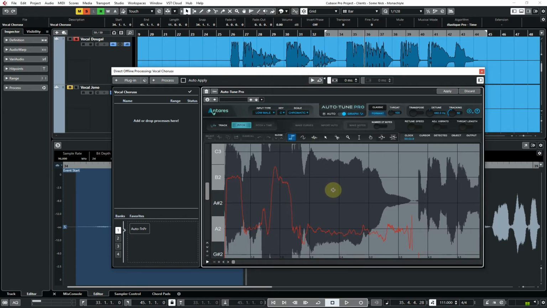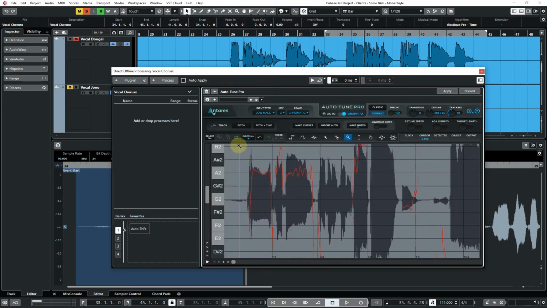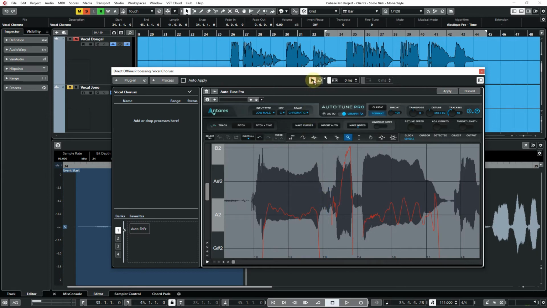Please listen. Let's look at the important things here. Retune speed's important. Throat length is important, and then these tools here are important. Draw line, pointer, zoom, and the drag tool. These are the ones I always tend to use. So first let's zoom in. Please listen. I'm not going to need to adjust the retune speed for that.